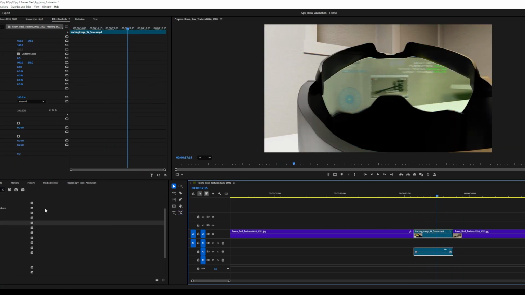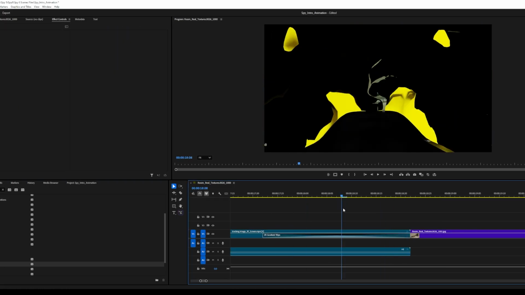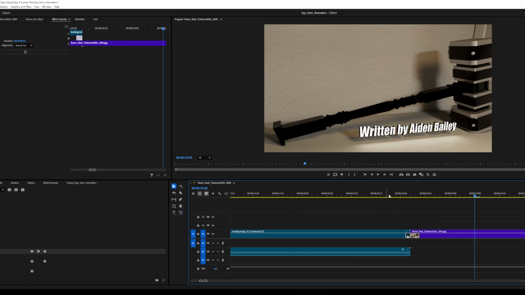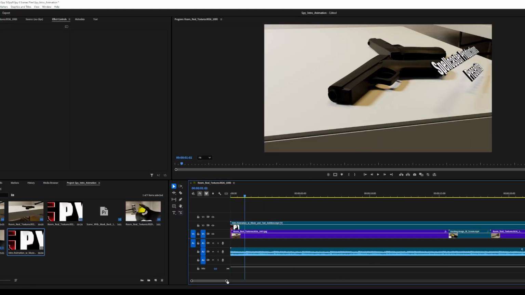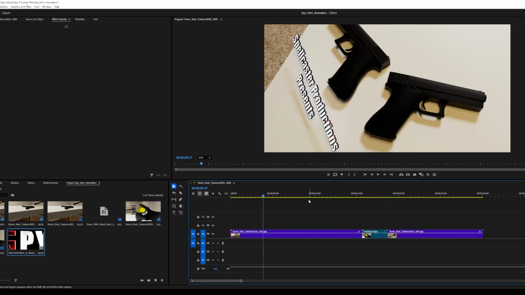But lastly, I just needed to work on adding a little bit of a transition in between the two, which is what you can see me doing here, just experimenting with a couple of different effects, just to try and give it a bit of a smoother transition in.